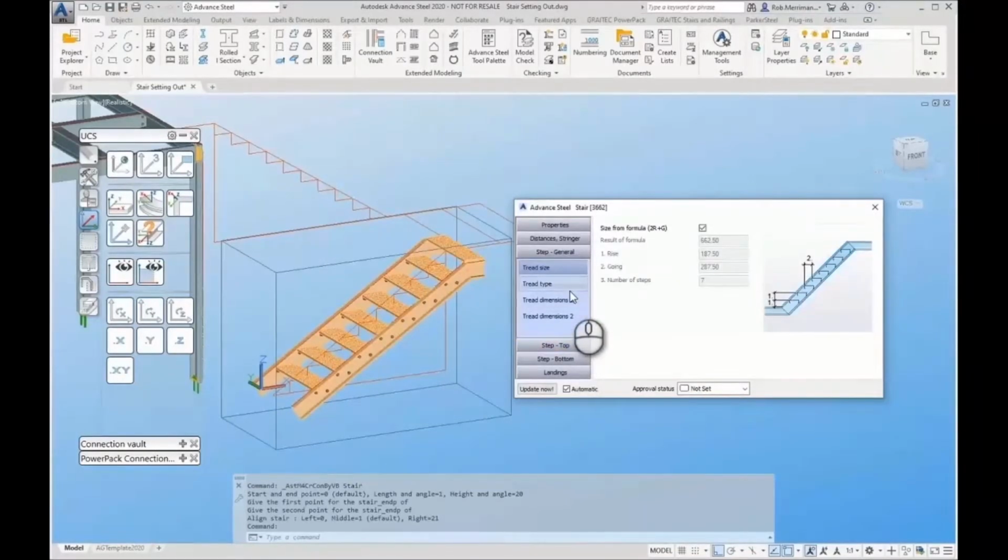If you go under steps general, we can see it's calculated the rise and the going for us, but they haven't calculated the ones we particularly want. So we can take the tick out of this box and simply set the rise or the going we want. So set the going here to 230, and that recalculates the other two values for us, and now it matches our construction lines.